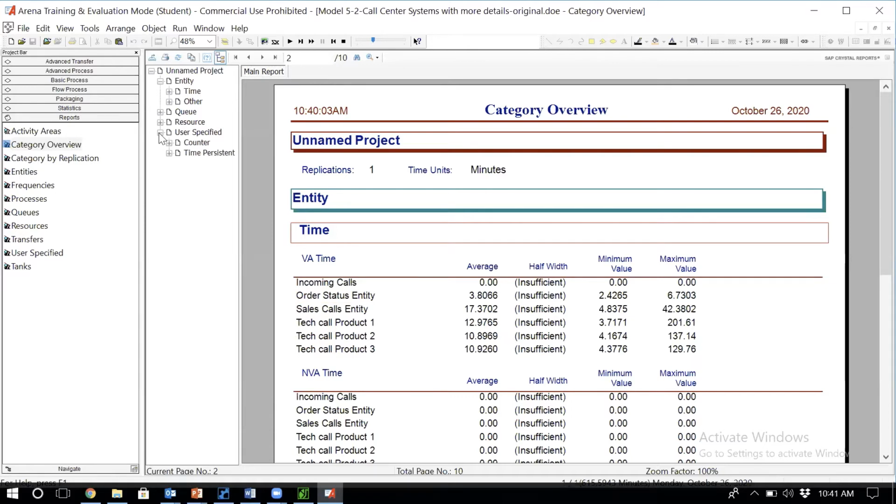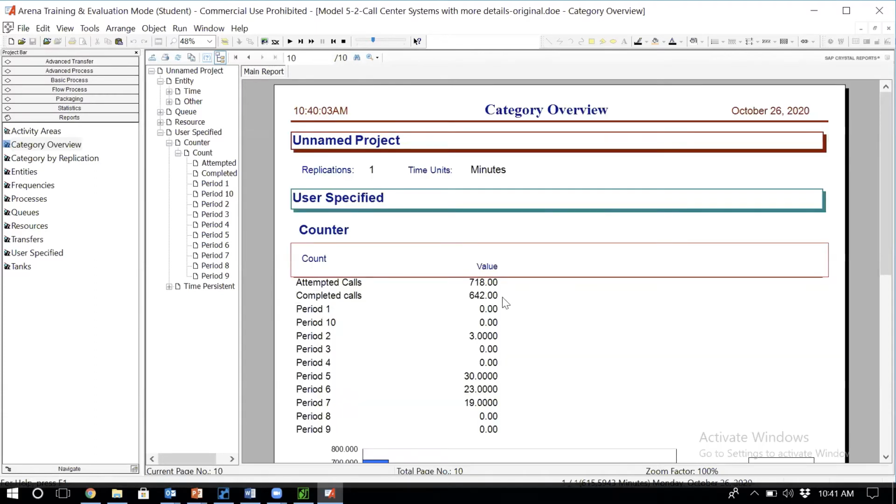What I want you guys to pay attention to is the user specified results. So if I go to the counter, here you see I have period 1, 2, 3, 4. So here I can see, for example, I have had more rejected calls in period 5, 6, 7. Okay. So that gives me a sense, for example, of when these calls were rejected the most and so forth, if I want to add some additional customers later on.